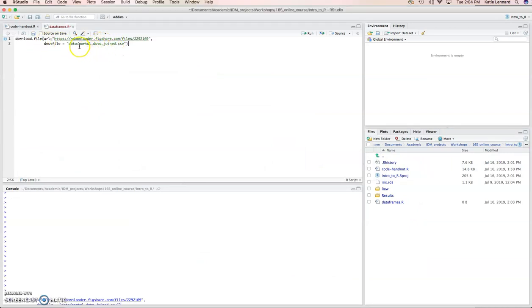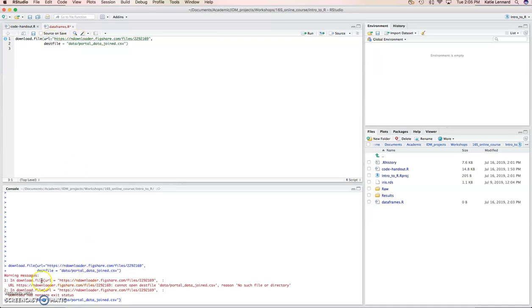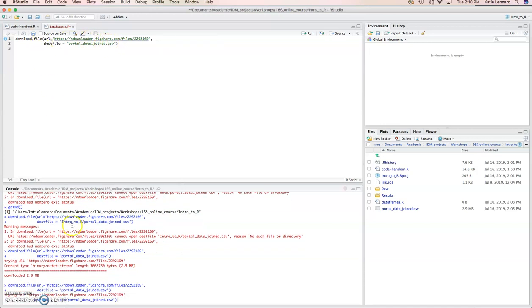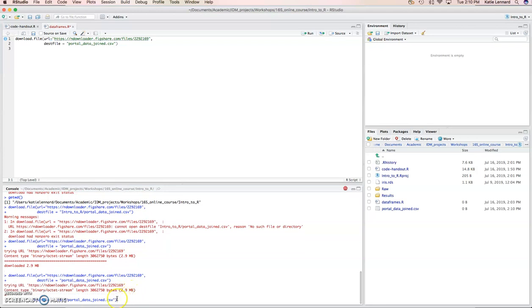To download that file, but just note that here we specify the destination file, and they've had a folder called data, and we don't have that folder. So if we just execute that command, you'll see it tells you no such file or directory, so it couldn't load that data website. So we have to actually change our destination file, and in our case, because we want to download that file to our working directory, we can just say portal_data_joined.csv and execute that command. You'll see it downloads that file, and here you can see it's in your working directory.